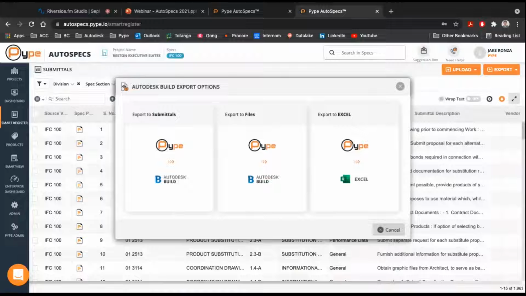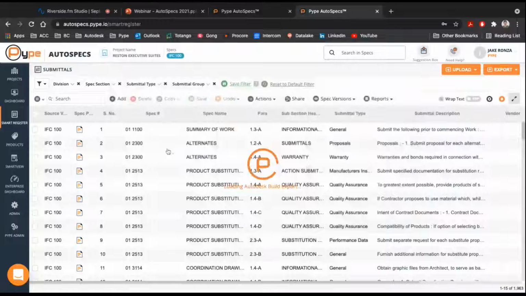If I were to choose Autodesk Build, you'll see that with it being a direct integration, so we're never having to leave the platform to get these exported successfully into the Build side, you'll see that I can choose to export submittals to the submittals module, to the files module, or to an Excel. Exporting to the submittals module will prompt me to sign in.